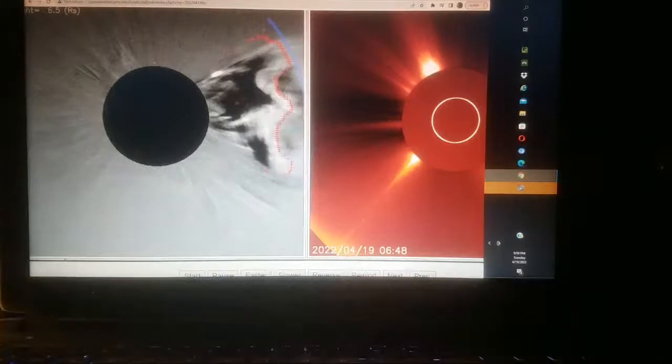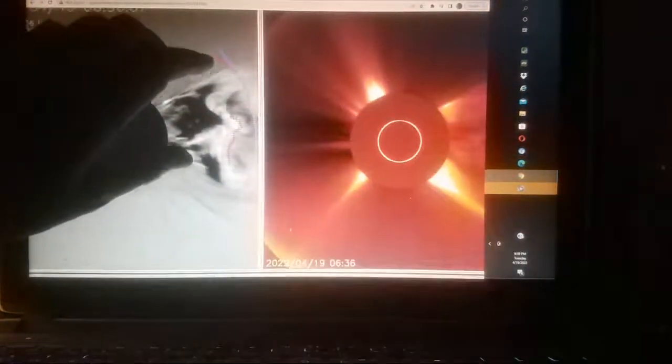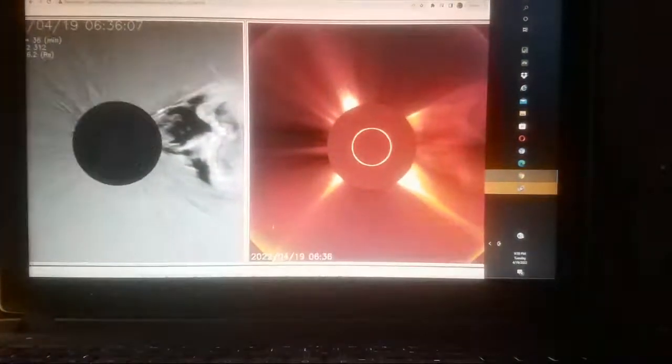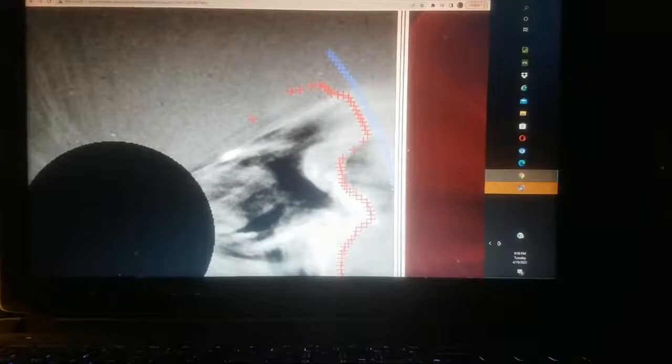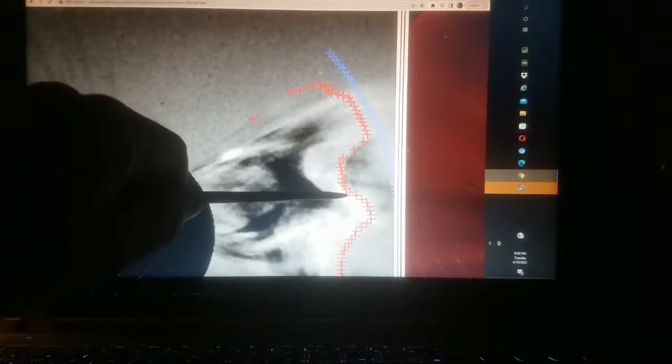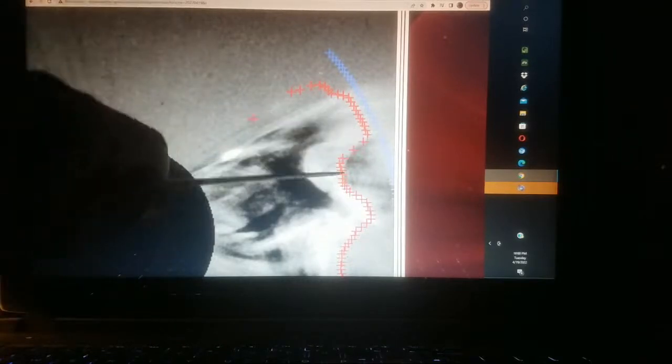Let's go one frame previous. Right here is the backside of our round object. It's cloaked in a bunch of this solar material, but here's part of the edge of it right here. And then as we go to the next frame here, bear with me, we're trying to zoom back in. You can see the edge of this object right here, our instrument is reacting to it. So it's actually there. It's the back side of this object.